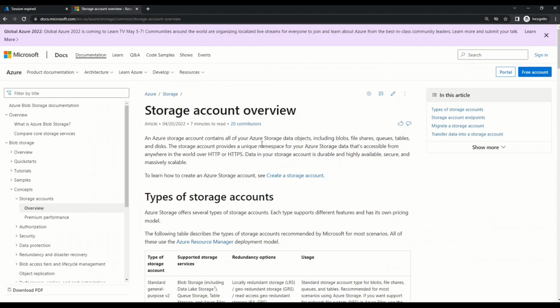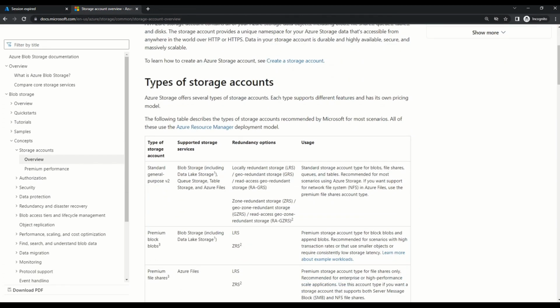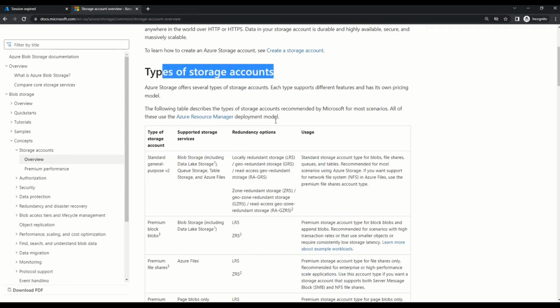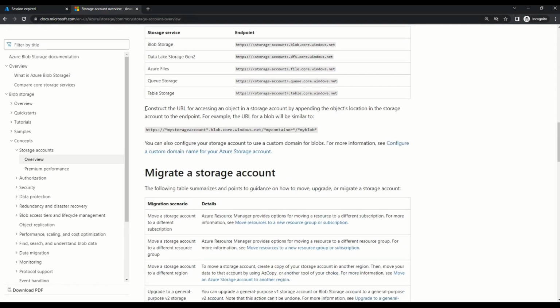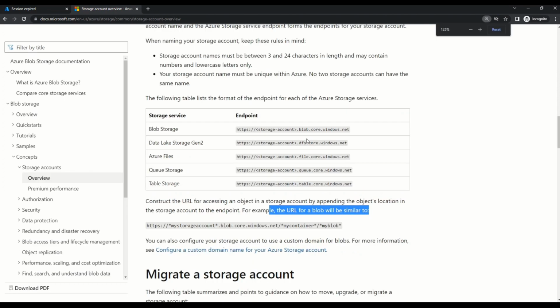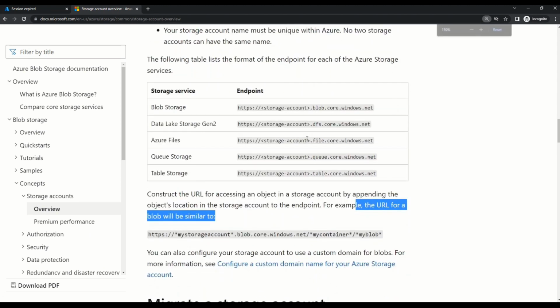Okay, so now I am at the Microsoft documentation and this document gives you an overview of the storage account. You can read a lot more about storage accounts and the different types of storage account. However, the section that I want to show you is this one. This section reads: construct the URL for accessing an object in a storage account by appending the object's location in the storage account to the endpoint. For example, the URL of a blob will be similar to this, and you can see here is a construct of the URL given. I will zoom in a little more so that you can clearly see it.